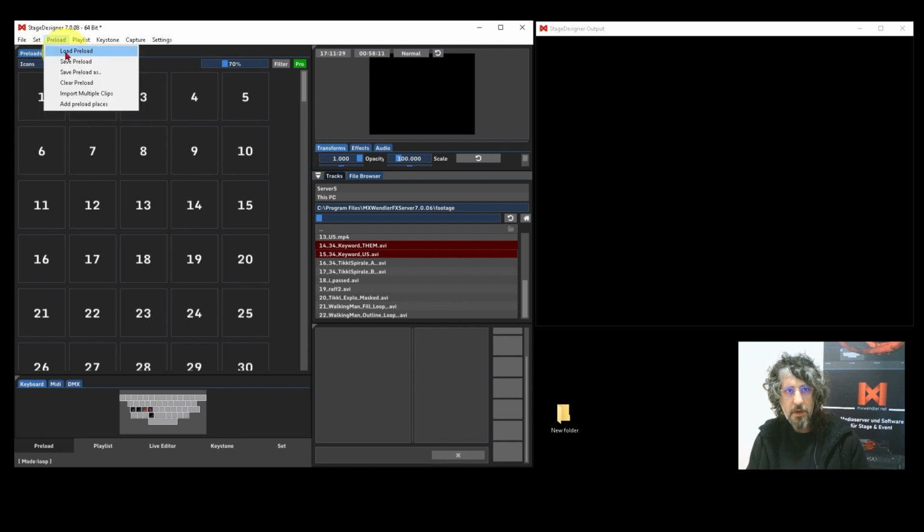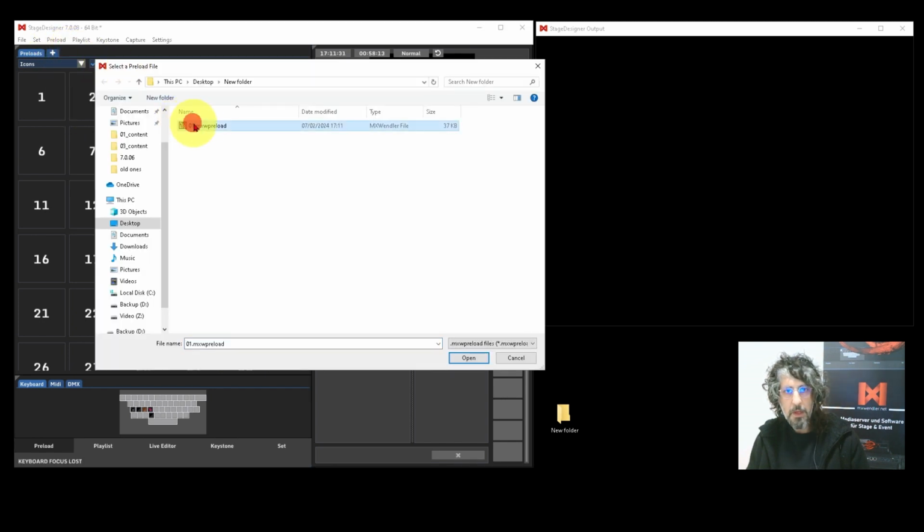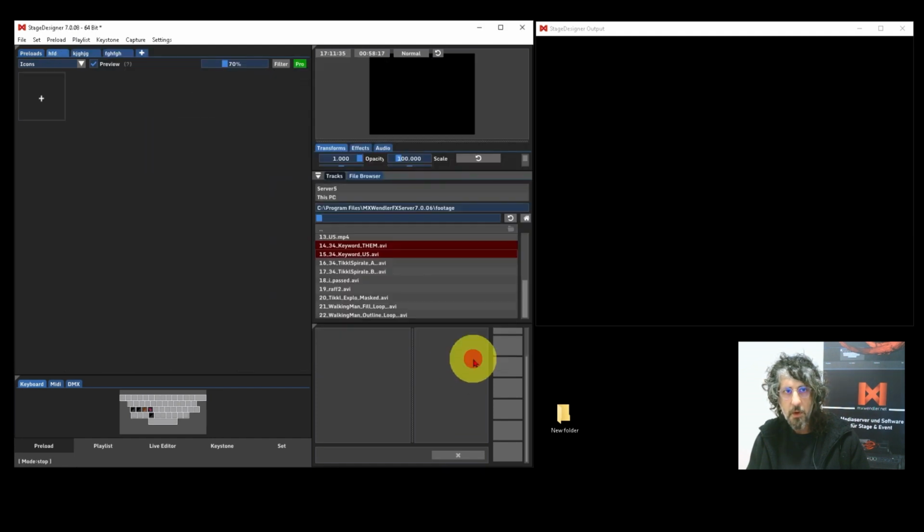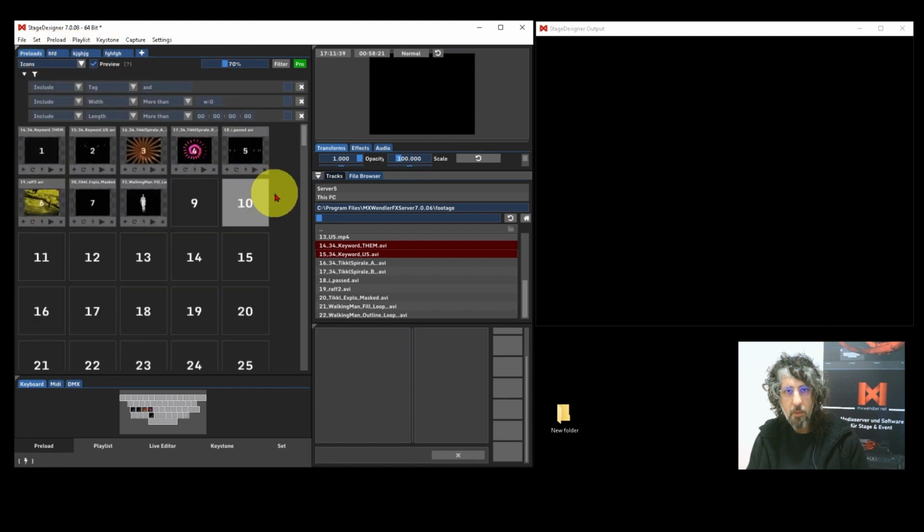And now if I just click on load preload and select the preload that I just saved, click on open, the software is going to basically open exactly the preload how I saved it, with all the tags and folders and so on and so forth. So basically I don't need to save a whole show file, but I can just save a preload that I have and load that into a new show file.